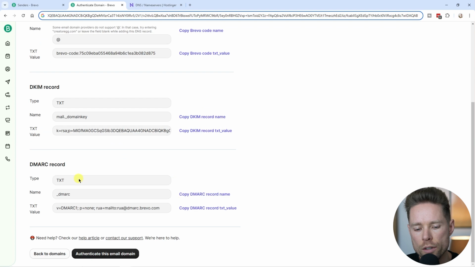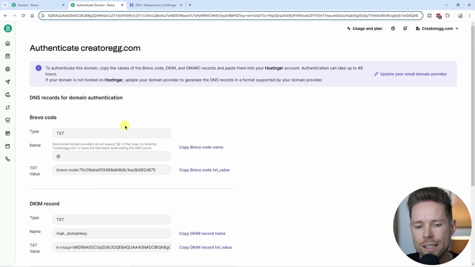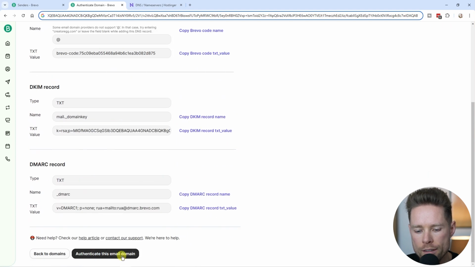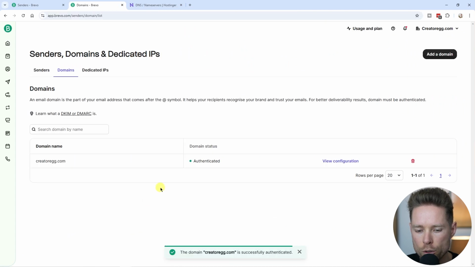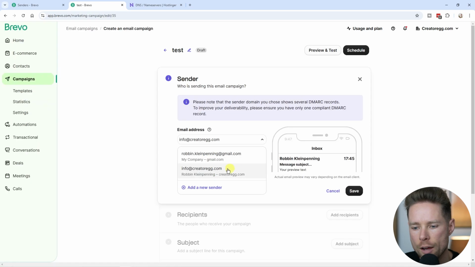The values you see over here should be the same as the values we just copied earlier. So I'm going to click on authenticate this email domain since we already added those records. And as you can see, now the domain status is authenticated. So now, as you can see, if you send a new campaign, that new email address will be listed as a new sender.